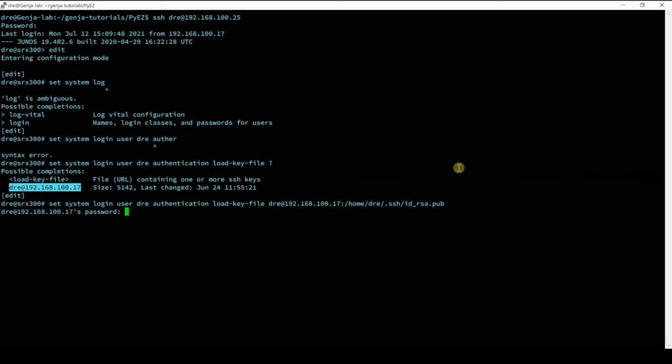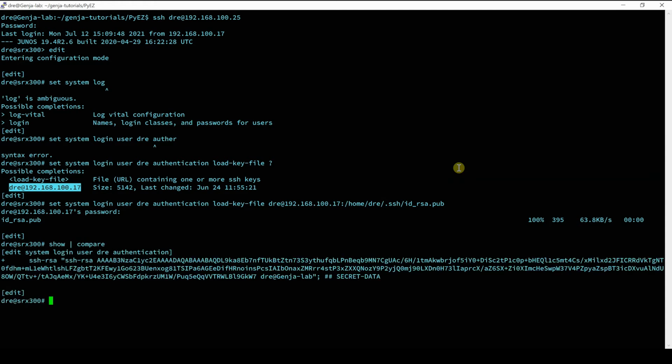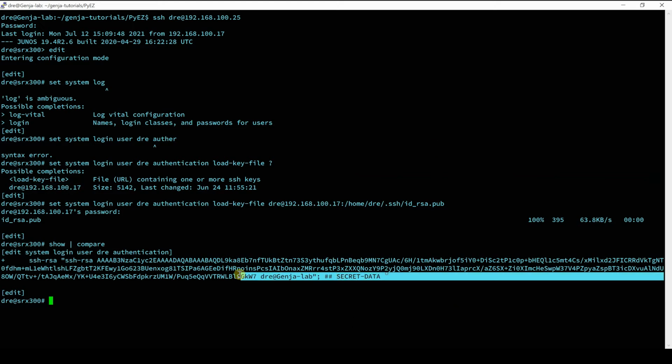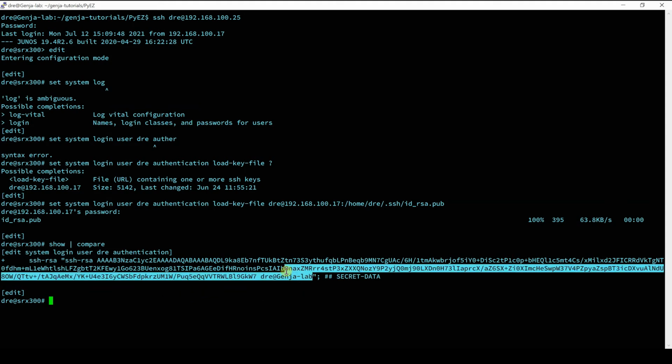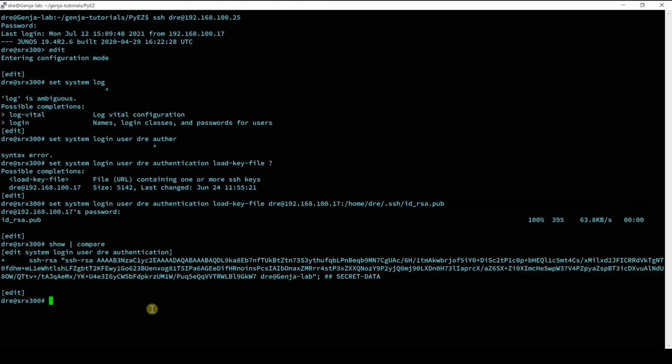It's asking me to log in to my device. That's copied the file over. If we do a show | compare, it's now copied the contents of the public key. If you open it up, I'll show you afterwards, it's copied the contents over of the actual file, rather than copy and pasting it and making a typo, because we're all about automation. I've copied it over, so I'll commit this and quit.